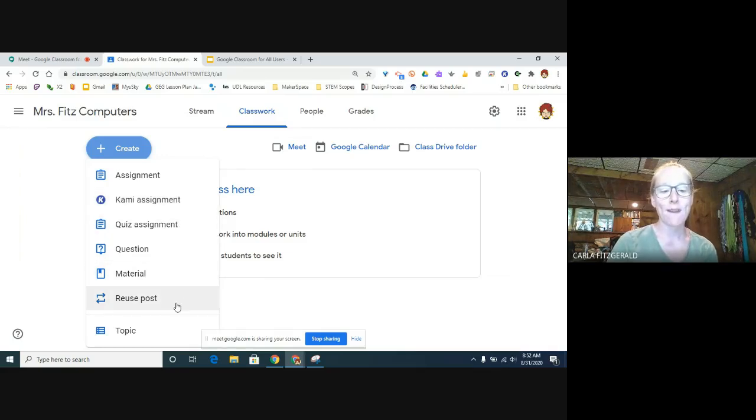One of my favorite tools here is the reuse post. This is awesome because occasionally I will screw up and make the wrong assignment, and then I'll post it to all of my classes and then realize I did it wrong. So I'll have to go back and delete them, but then I just click reuse post and it can edit that post and then post them back to all my classes to make sure it's the correct assignment. Down here is topic. This is how you keep yourself organized, and I'll show you more about that in a second.